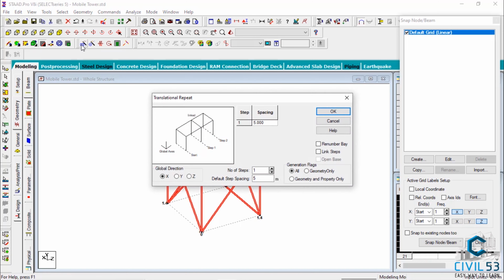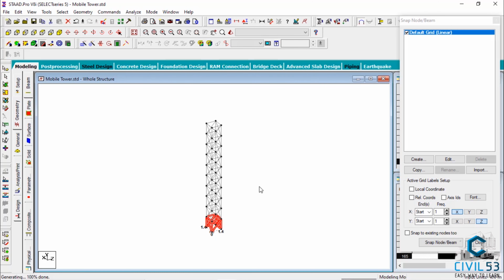Click on Translational Repeat. Number of steps will be 9, spacing will be 1.6 in Y direction. No need to click on Link Steps so that columns won't be repeated. Don't click on it, it's already deselected here. Click on OK. And here it is, this is our mobile tower created.